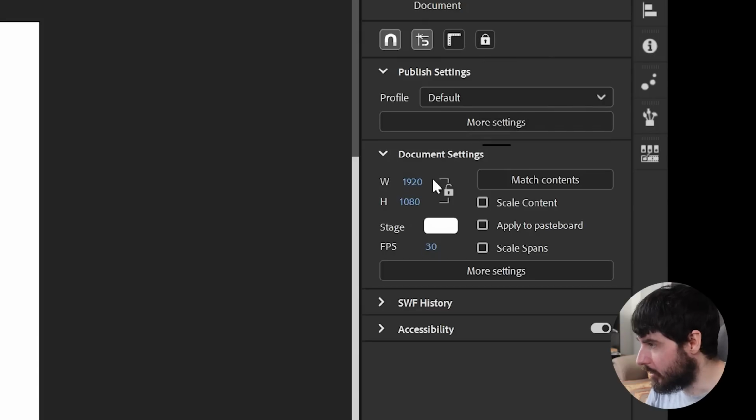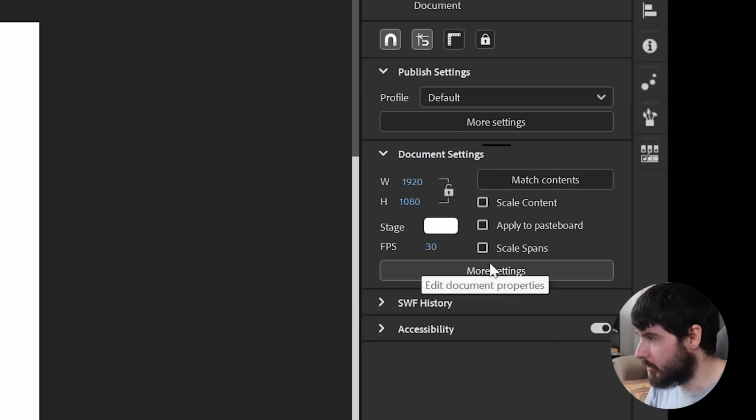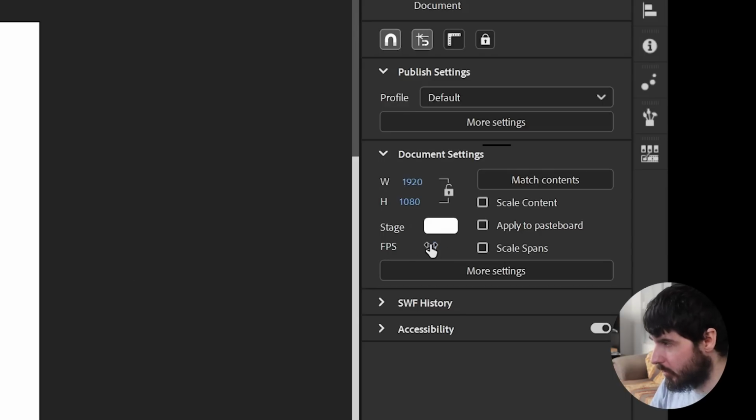Now down in document settings, we have the width and height, W and H. So 1920 by 1080 is usually what I'm working with. It's like a standard YouTube video size. FPS is the frames per second. I like to do 24. It's nicely divisible. It's kind of a standard animation frame rate. So that means every 24 drawings will be 1 second of animation.